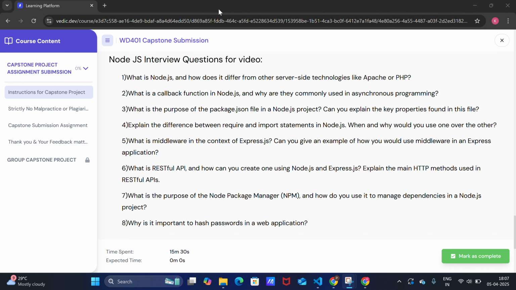And the first one is, what is Node.js and how does it differ from other server-side technologies like Apache or PHP? Node.js is a JavaScript runtime that allows developers to run JavaScript on the server side. It uses an event-driven non-blocking input-output model which makes it lightweight. And the difference from Apache or PHP is PHP requires a web server like Apache to run, whereas Node.js itself acts as a server. Node.js is JavaScript based, while PHP is a different language altogether.